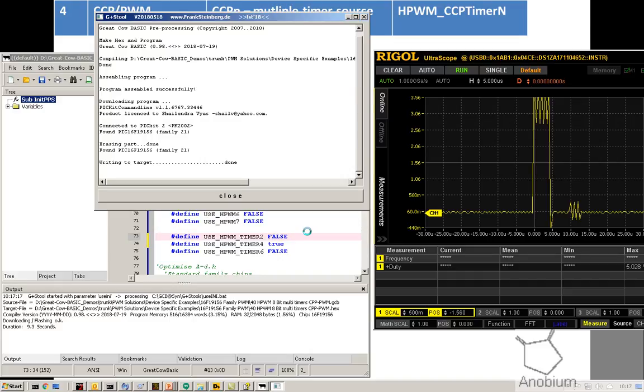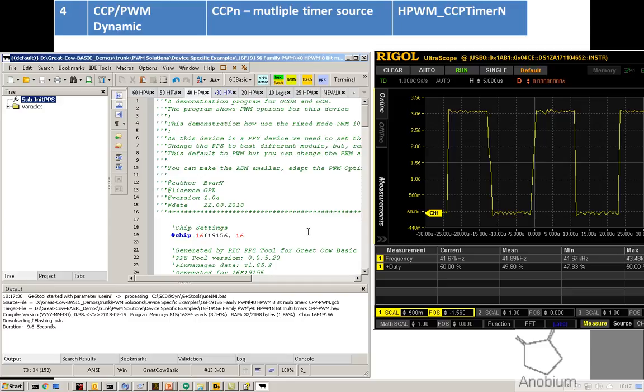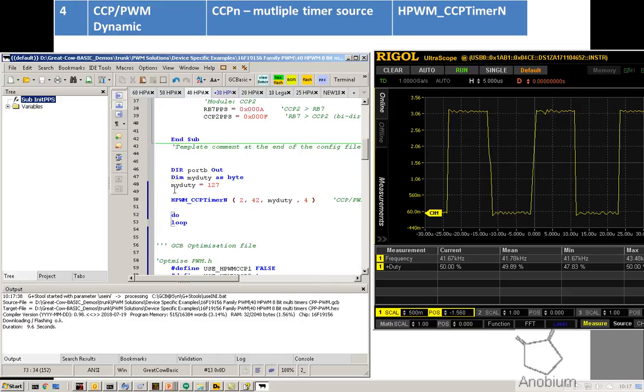And there we go. Already I can see it up on my scope. We're getting what we expect. So this command supports different CCP modules, 1 to 9, and you pass it different clock sources. Some chips might support 2 and 4, other parts might support 2, 4, or 6.